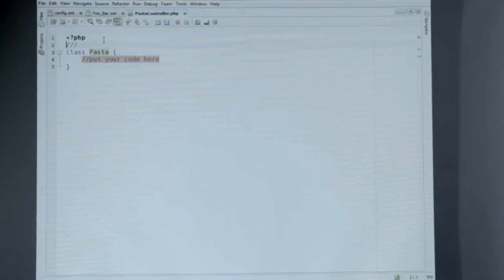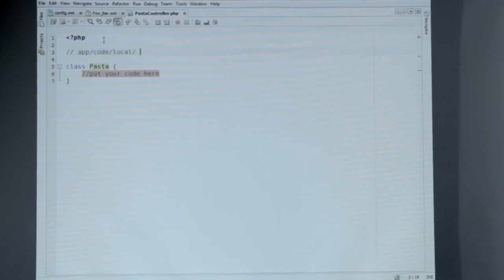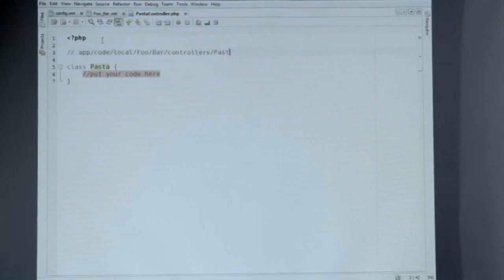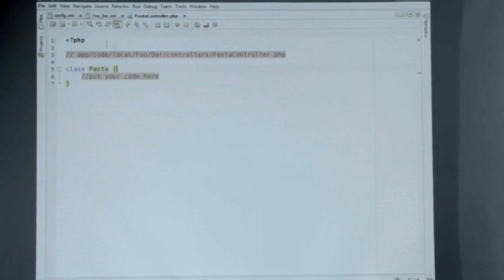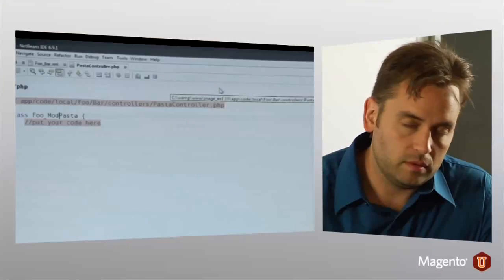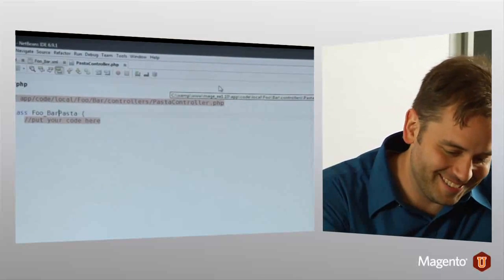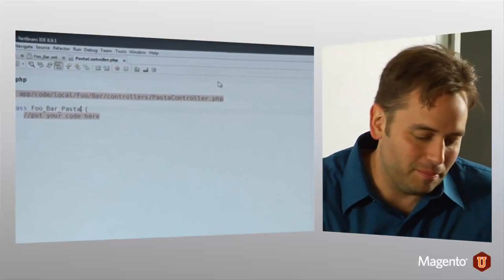So this file will be found at app/code/local/foo/bar/controllers/PastaController.php. Okay. And then the naming is the module name, or namespace and module name, which is foo/bar, and then PastaController.